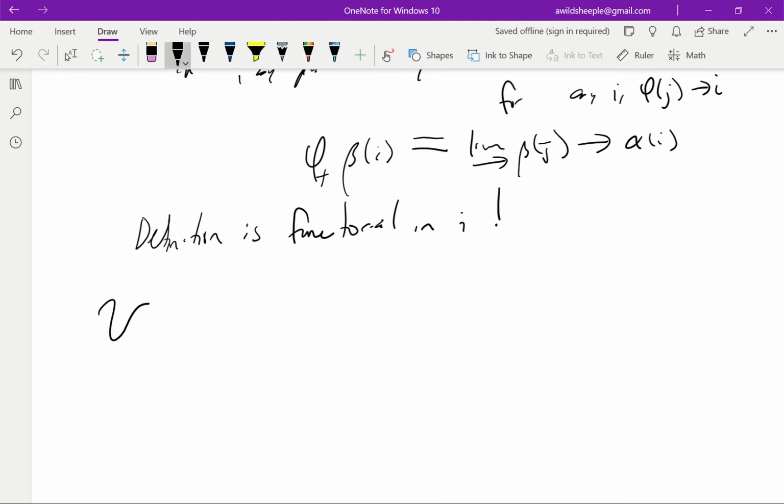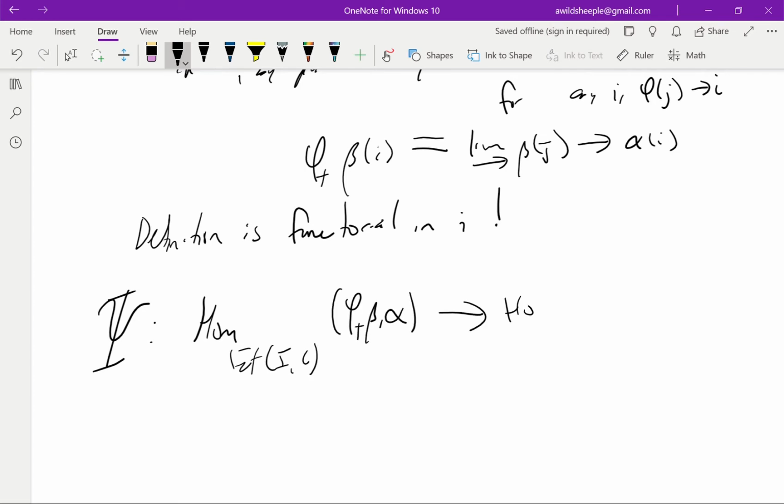And now let's define a capital psi, which goes in the reverse direction. We have Hom IC (phi dagger beta, alpha) to Hom JC (beta, phi star alpha), like so. Okay, so now suppose we have a V. That's the worst set inclusion ever. We have a V that lives in here.